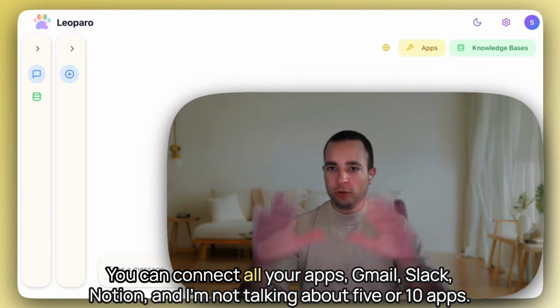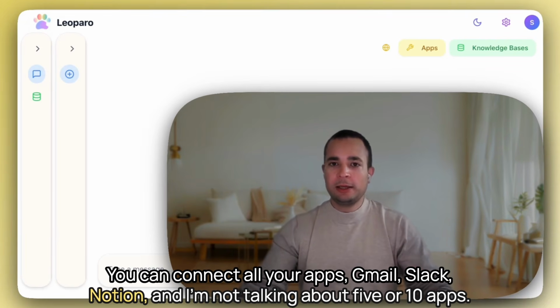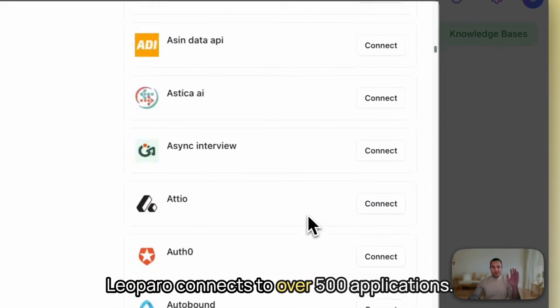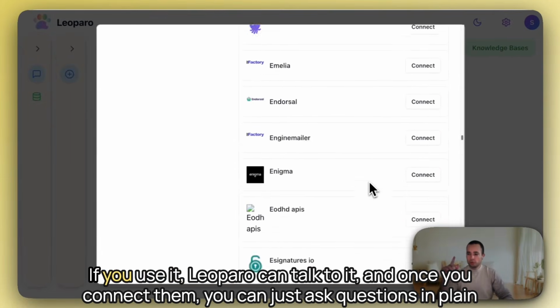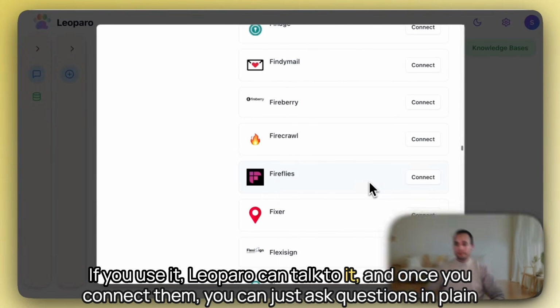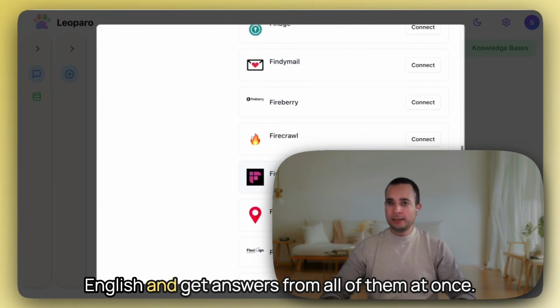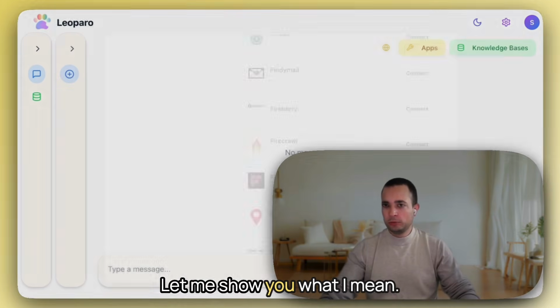You can connect all your apps, Gmail, Slack, Notion, and I'm not talking about 5 or 10 apps. Leopardo connects to over 500 applications. If you use it, Leopardo can talk to it. And once you connect them, you can just ask questions in plain English and get answers from all of them at once. Let me show you what I mean.